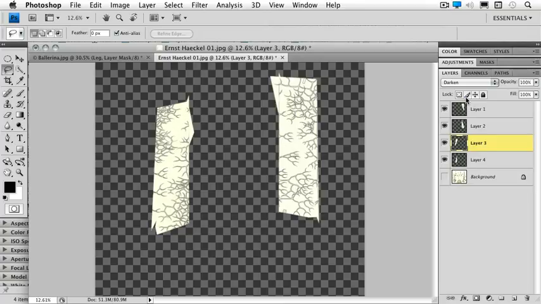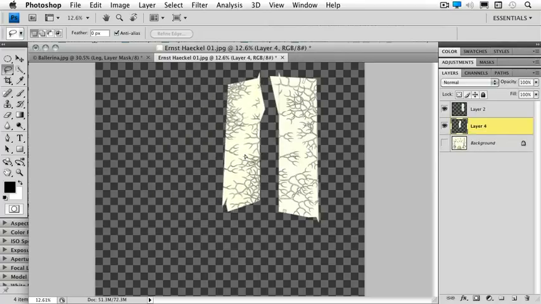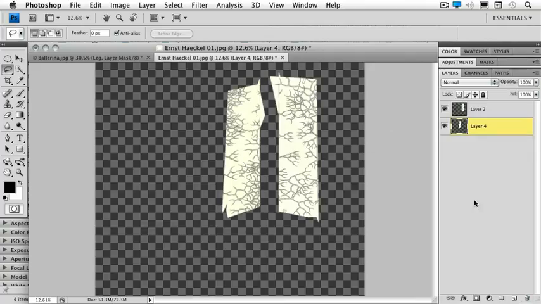Okay, so I want to mush these layers together. So let's go all the way up here to layer 1. And with that selected, hit Command E. That will merge that layer down to the layer below. Now I'm going to select layer 3, do the same thing. Then I'm going to bring these layers pretty close together. Let's get rid of the background.